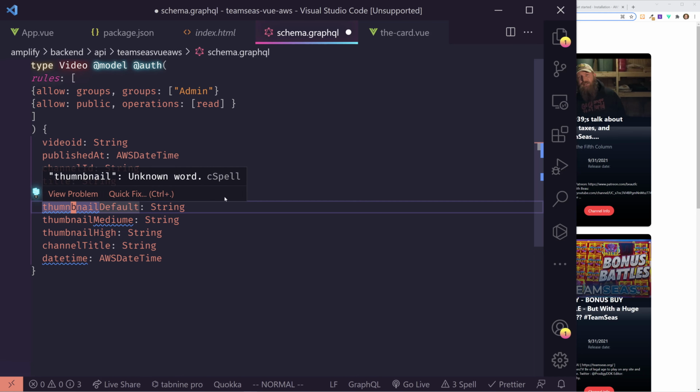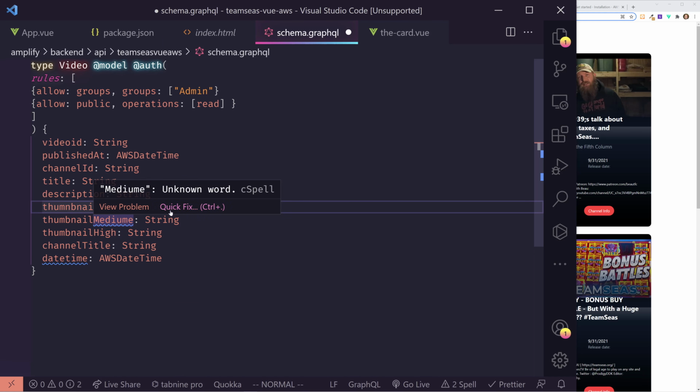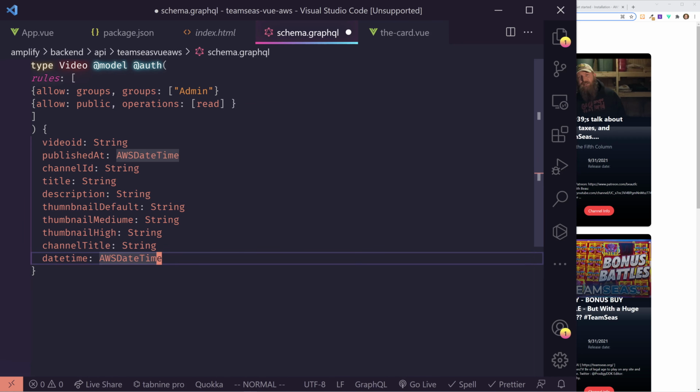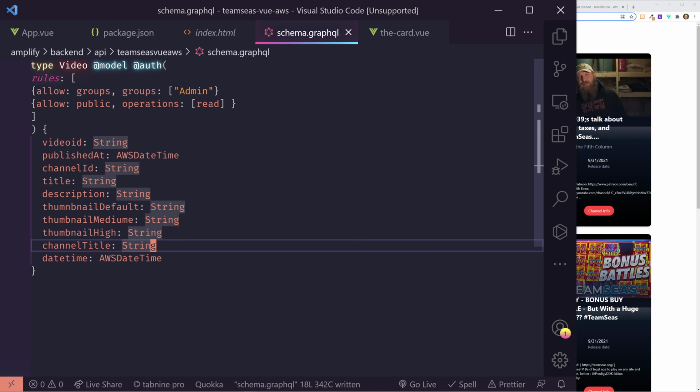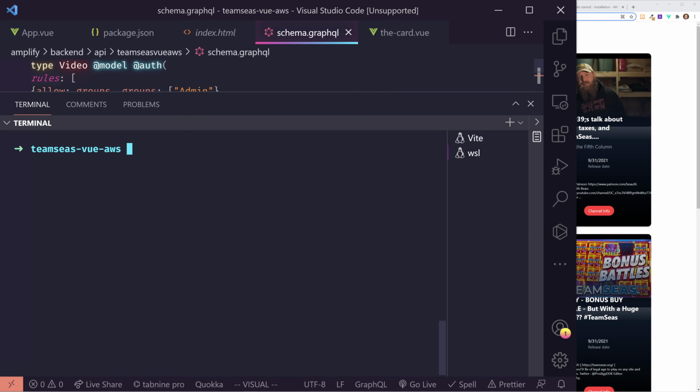Let's see here. Quick fix, add thumbnail. I misspelled this, but it doesn't matter. I'm just going to leave it here and I'm just going to add it. Cool. So here is my new auth with all my different auth rules. And we probably want to add in a few other things. Let's see if we can just push this up for right now.